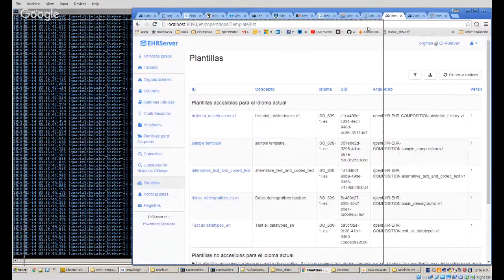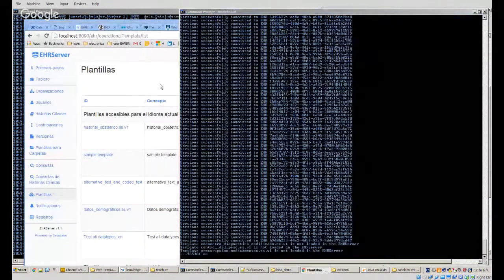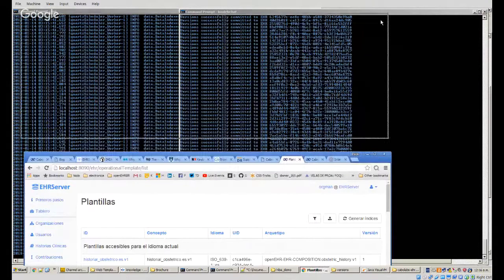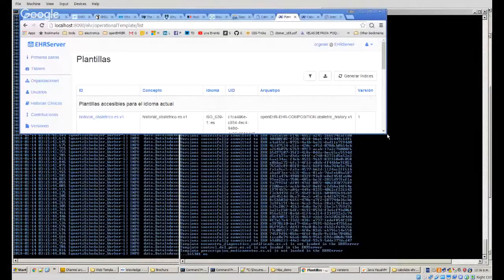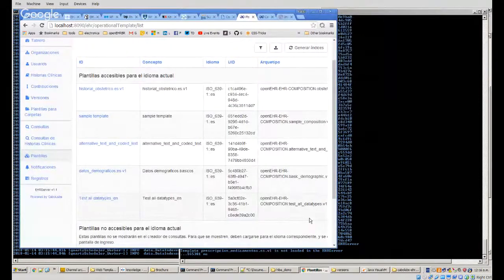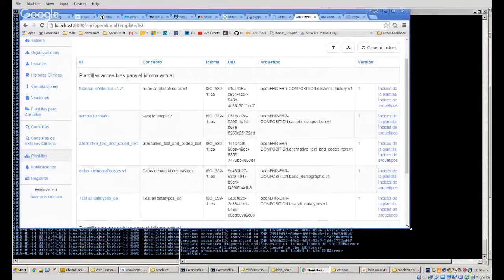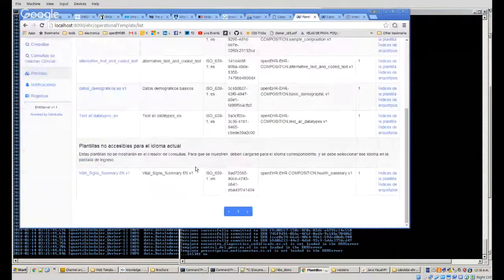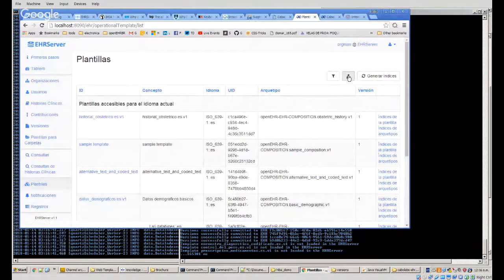So what I missed, the templates basically define the clinical document structure, and the loader checks for those definitions, those templates that define the clinical document structure. And if it's not loaded into the EHRServer, it returns an error. So here I need to find this one that is in Spanish, encounter with code diagnosis. I thought that was loaded.